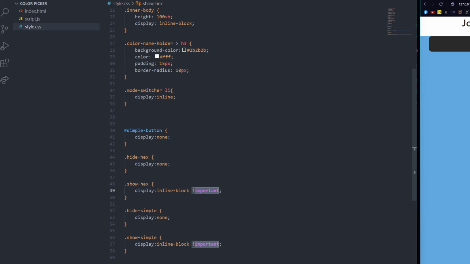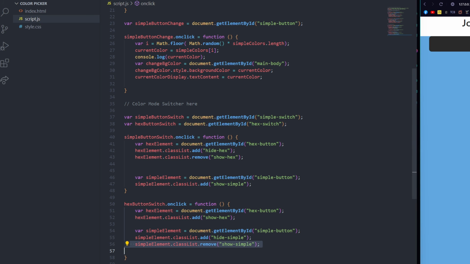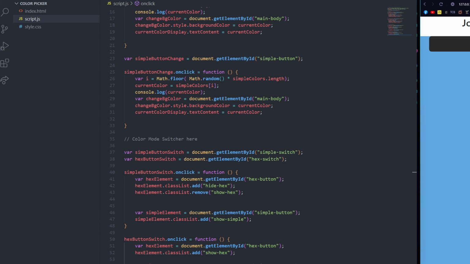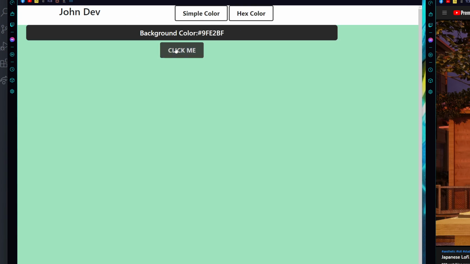I'm not sure if I need important in here. I think I need it because of this ID. It's kind of a stronger, yeah, I think I didn't need to use the ID in here. I just needed to put a default class on the one I want to hide, like the simple button, and then it will just switch itself. But that's basically it, and that's how I made the color flipper.